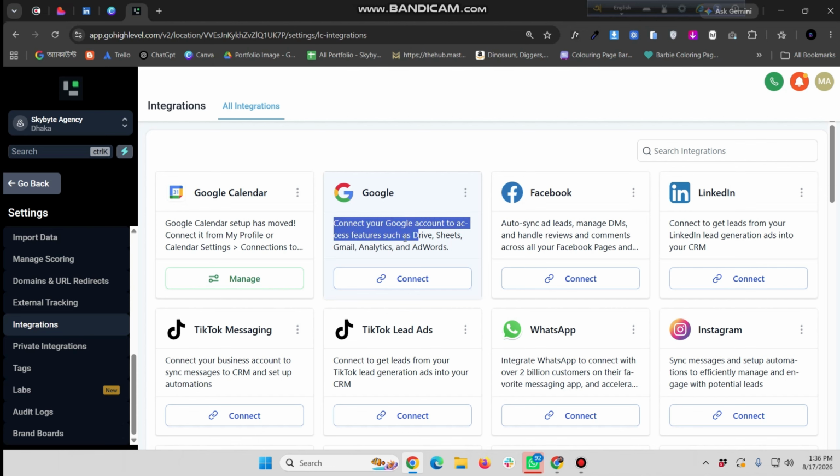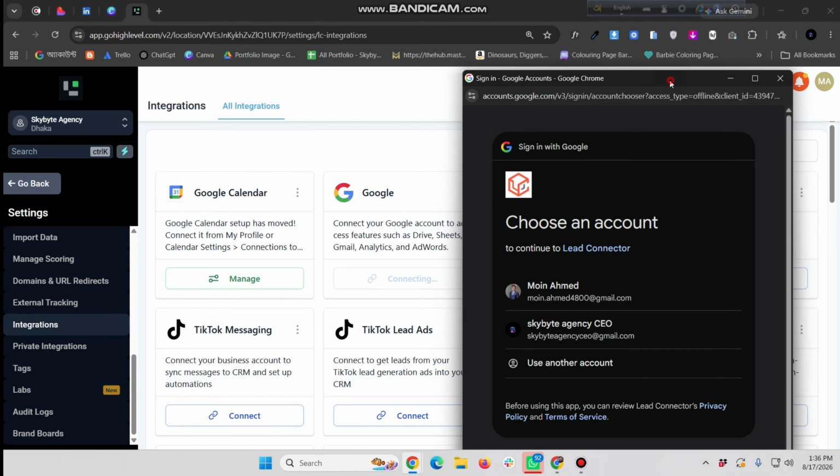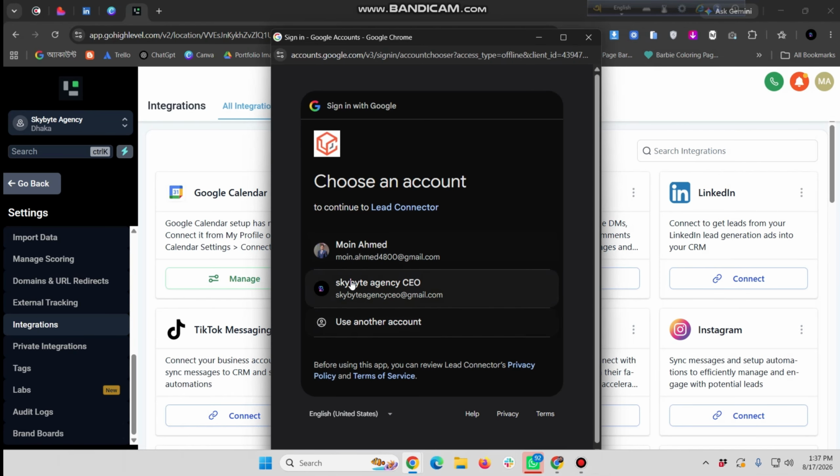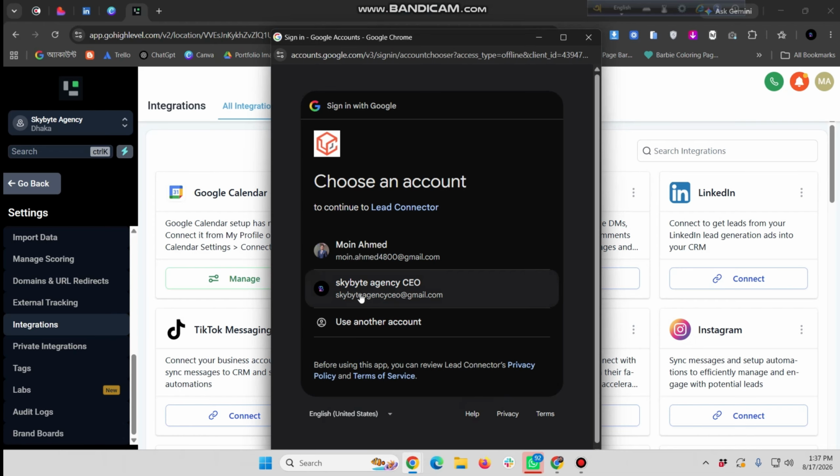Connect your Google account to account features such as Drive, Sheets, email, analytics, and AdWords. So all those things will be connected once your Google account is connected. Click on connect. It will open this type of tab. Then you will select your account. If your browser is already connected to a Gmail or Google account, then it will automatically show this option.